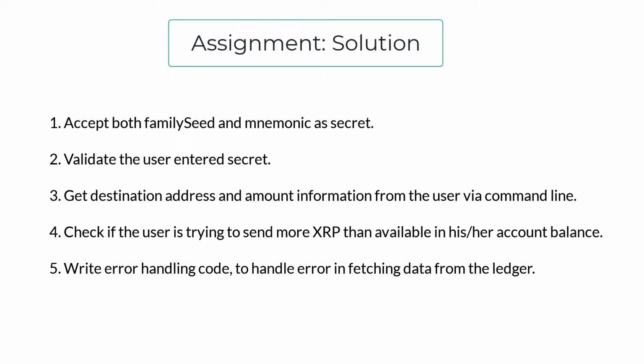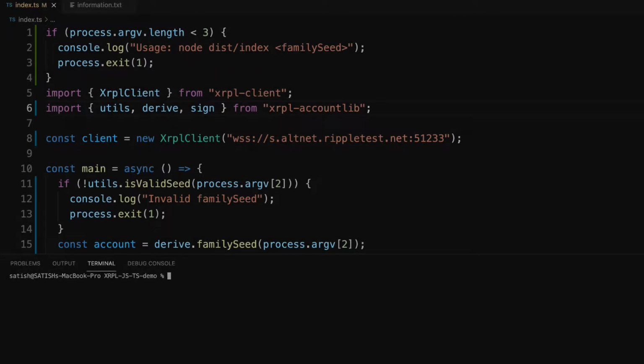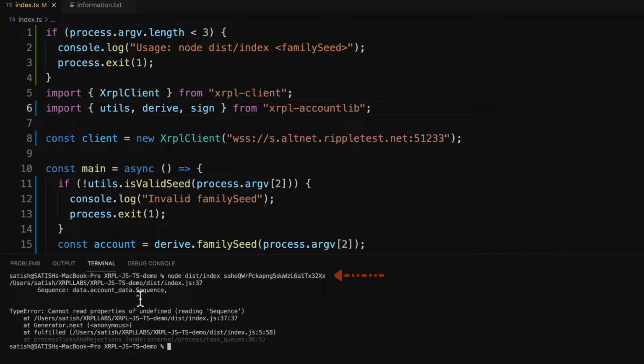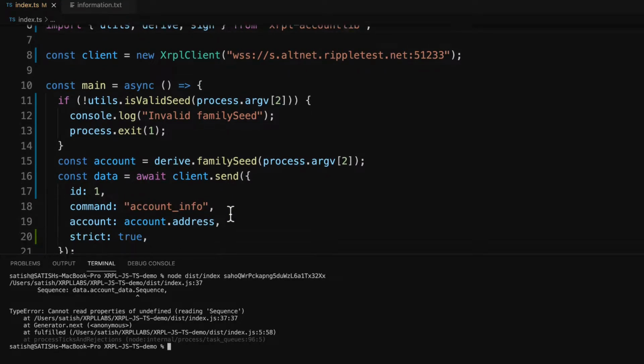Also check if the user is trying to send more XRP than available in his or her account balance. Also write error handling code when there is any error in fetching data from the ledger. Let's start with point number 5, that is error handling. Now I'll pass a secret whose account is not active on the XRP ledger, so it starts throwing error. Let's see why it's throwing error.